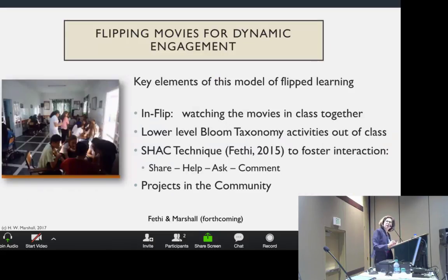Now, this is his model, flipping movies for dynamic engagement. So he does something very different, and I know we heard Crystal speak eloquently about the model, so I'm not going to go over flipping, because you've heard a wonderful presentation about flip learning. But what's interesting that he does is the in-flip. So the movies, the films, are actually watched in class, not out of class. And you might say, well, that's a waste of time, but not according to Khalid.